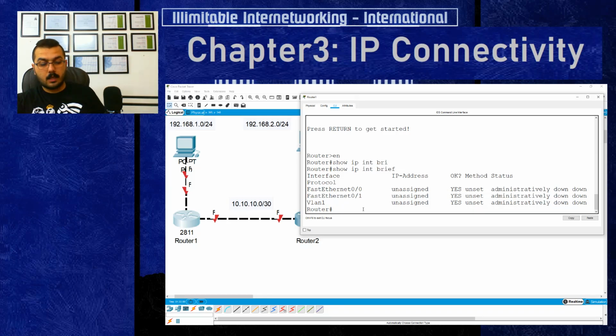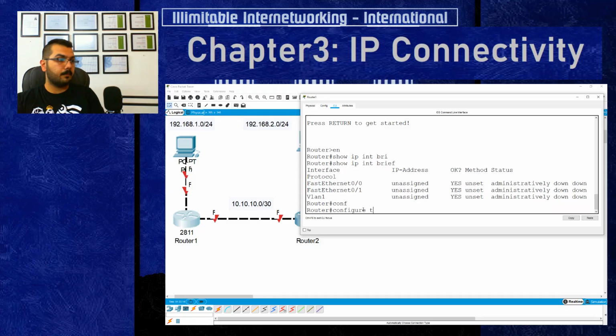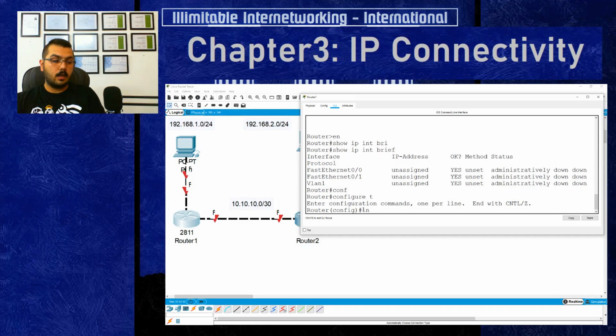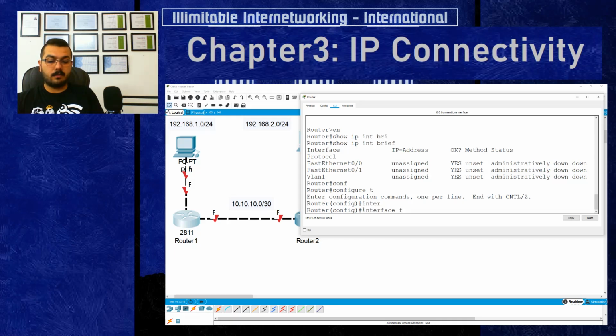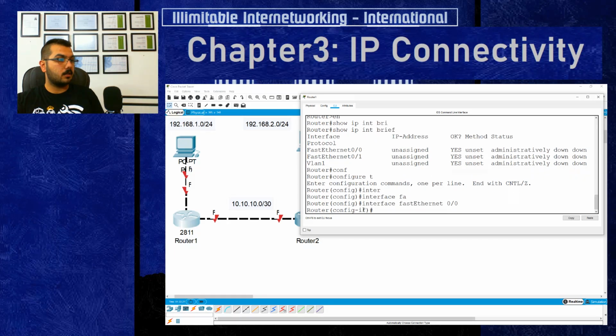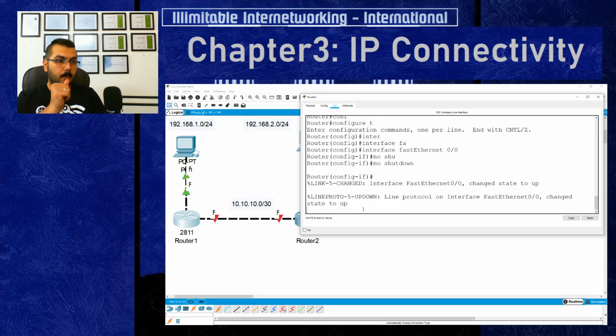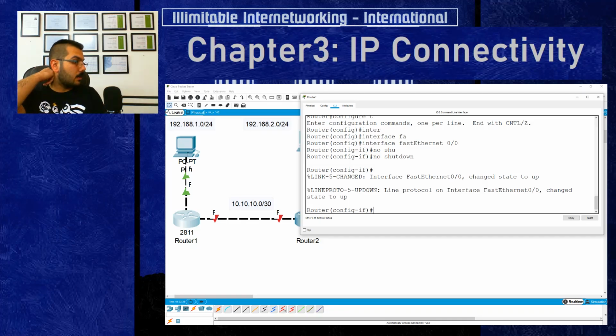Okay, so for me, the first thing I will do is go to configure terminal. I will configure interface FastEthernet 0/0. The first thing I will do to this interface will be no shutdown. Okay, good. So it is clear to me that FastEthernet 0/0 is this interface that is facing this computer, which should be the default gateway for this computer.